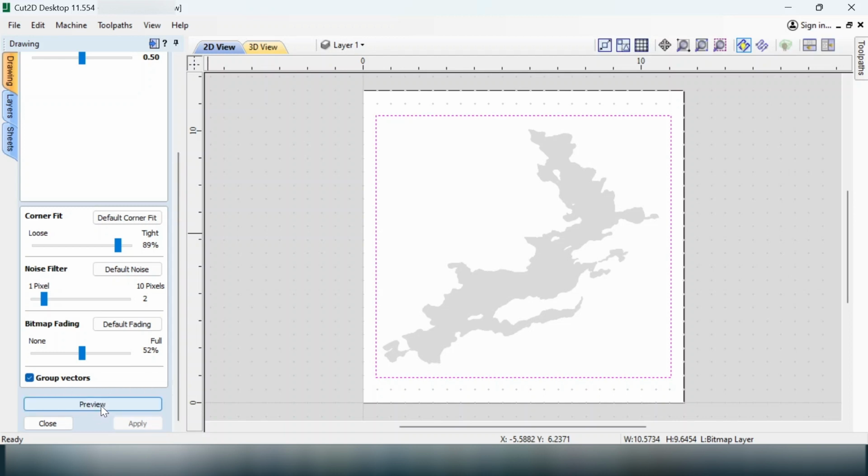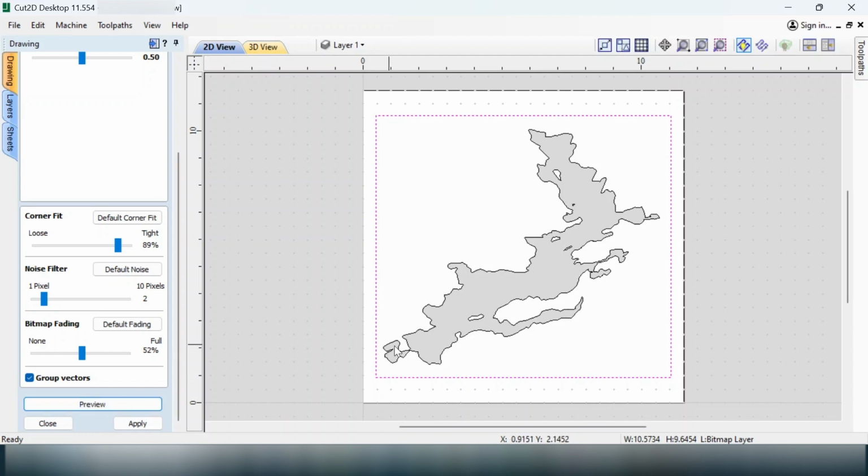So hit preview. There you go. And that's exactly what we want. So hit apply.